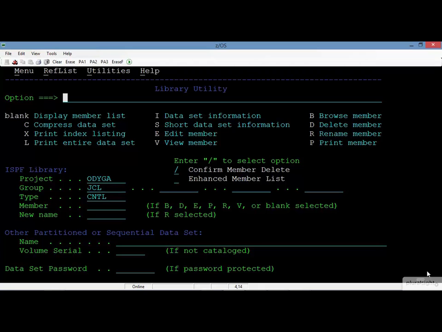Now, just to refresh your memory regarding partition data sets, a partition data set is where we have a particular file that has members in it that can be individually processed. So in this case here, we have a data set name that we can see here under project, group, and type. Now in ISPF, even though this does not look like a normal data set structure, the project represents the high level qualifier, the group represents the middle level qualifier, and the type represents the lowest level qualifier for this data set.